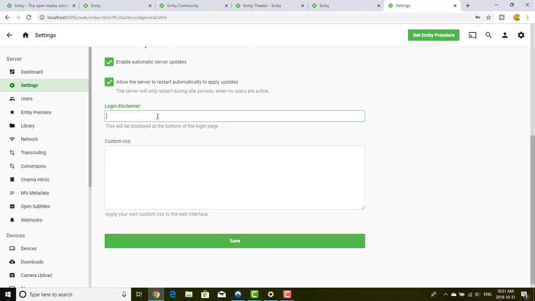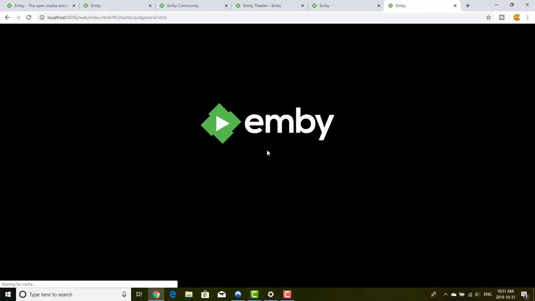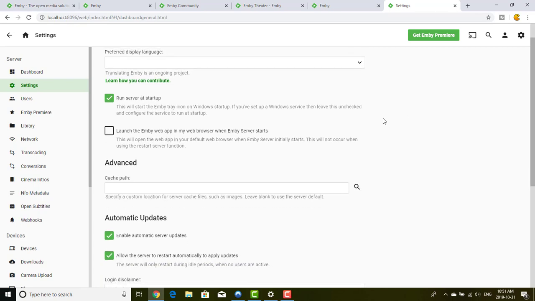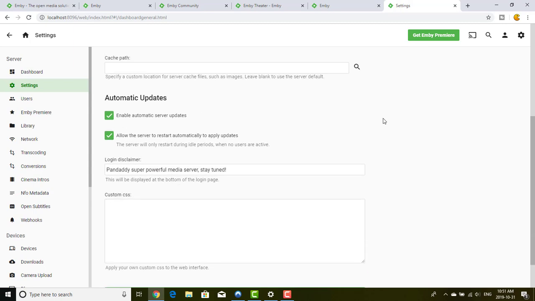If you want a login disclaimer like, hey, it's my super fancy MB server, you can write it. Like Panda super powerful media server. Stay tuned or something like that. I don't know. You can say whatever you want. And you can put a custom CSS here and just save. And MB is just storing the new settings and refreshing the page.